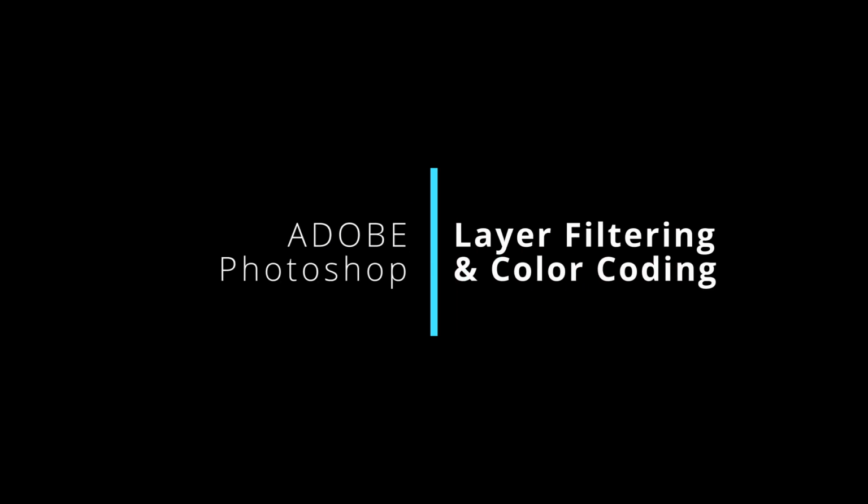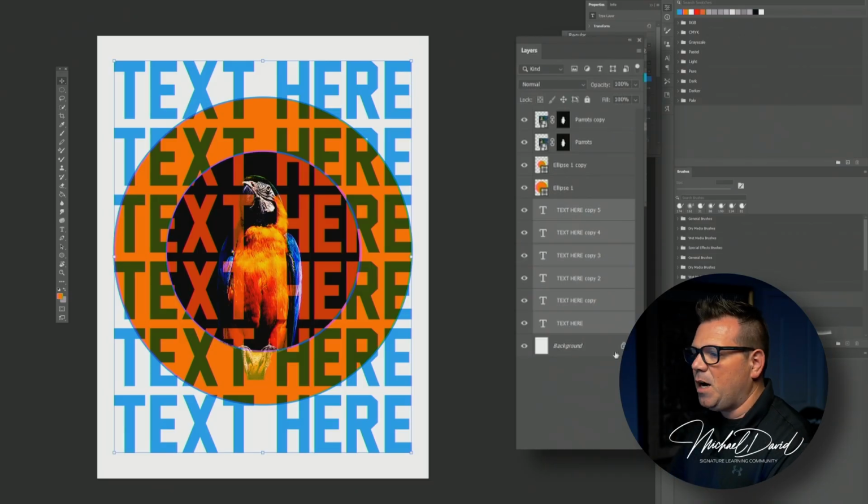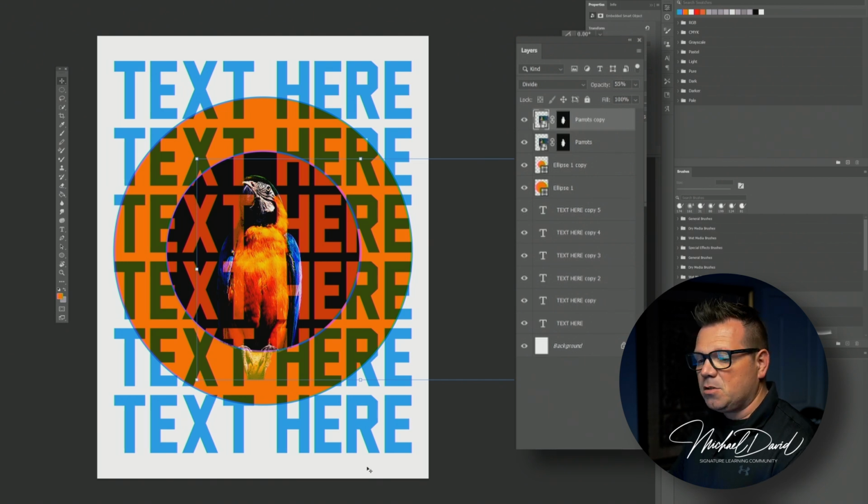In this video, let's take a look at Photoshop and see how we can organize our files to help us navigate and search for certain things when we're working on a large project. Let's take a look. So here I have just a mock-up image. I've got a couple layers of a parrot, a couple shape layers, and a whole bunch of text layers here in my composition.